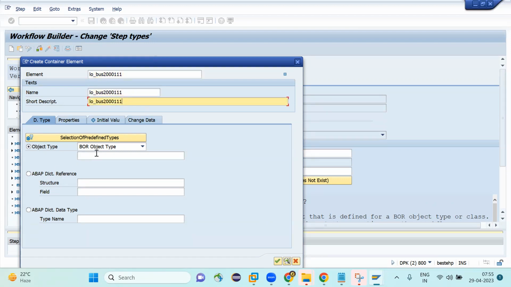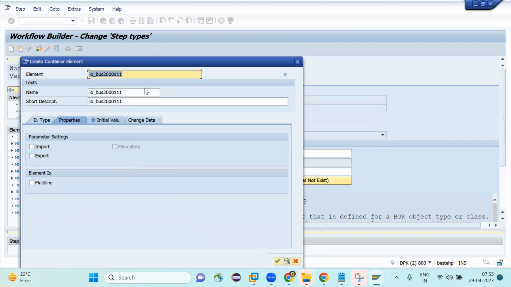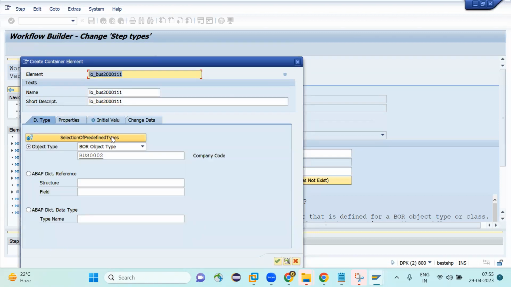I'm just getting the business subject and the object type. Just a standard object type, to explain and understand it. If you're unsure, you can choose any other business subject also. Let me choose this one. What's the business subject I gave? It's your company code. Okay, let me create it.